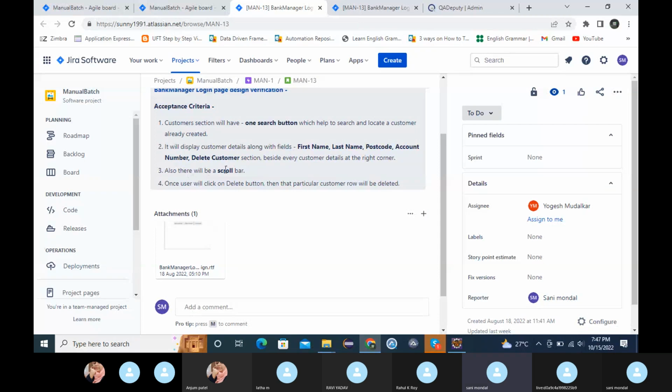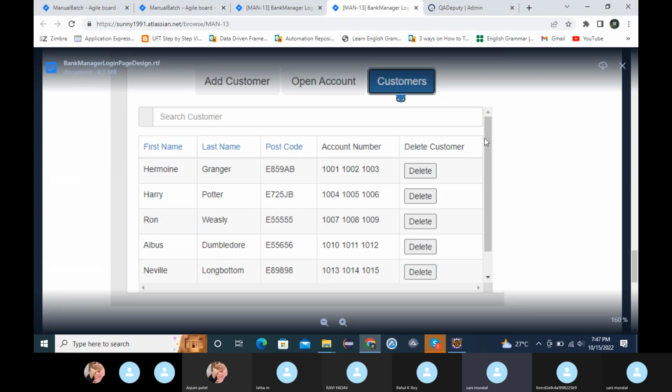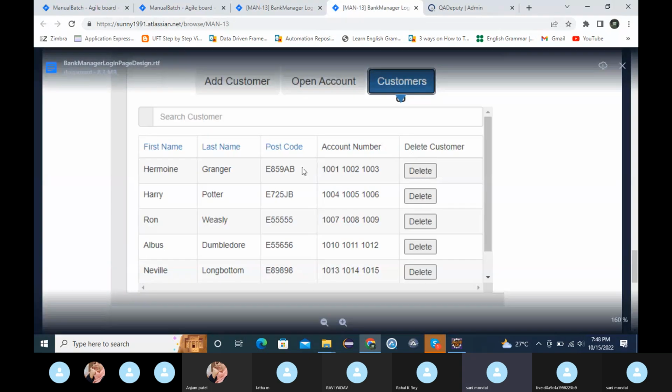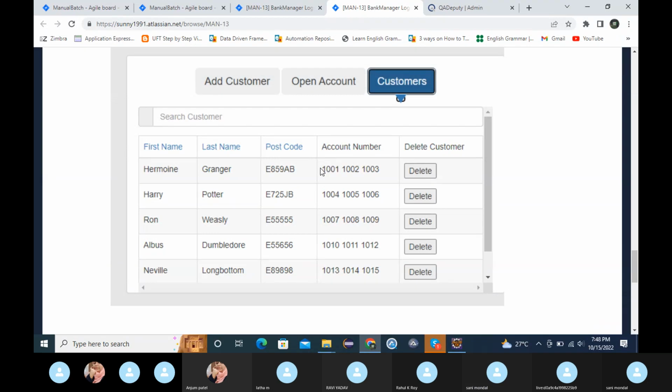Okay, so now also there will be a scroll bar. So yes, it has a scroll bar. Once the user clicks on the delete button, that particular customer row will be deleted. Like there is a delete button. If you click on this, then this row should be deleted. So these are the details which we have to verify as a part of this user story.